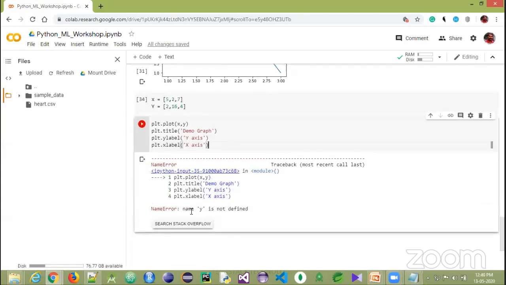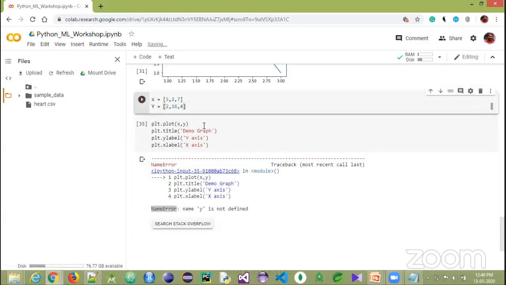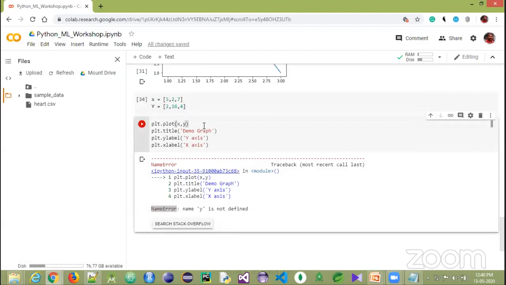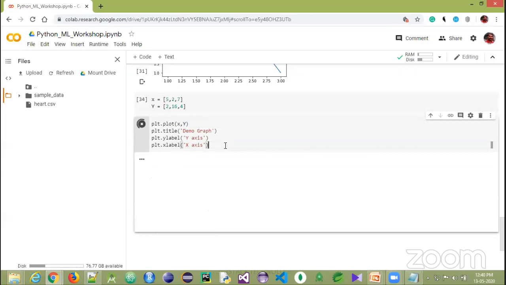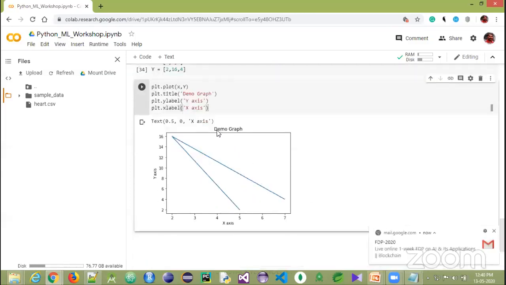It makes an error. Name y is not defined. Name y is not defined. Where does it say there, a naming error. Sorry, this is capital Y, right? I'm giving a small y. That's the problem. Control Enter again. Yes. Here you see I have the title. And here you see I have the x-axis, y-axis label, and the diagram, the plot, with the values of x, y.